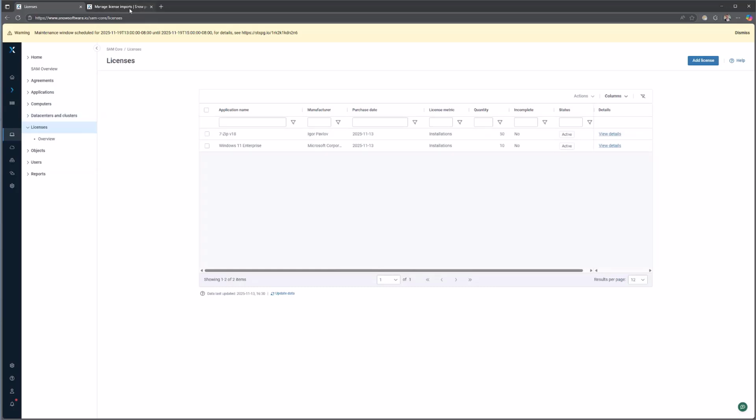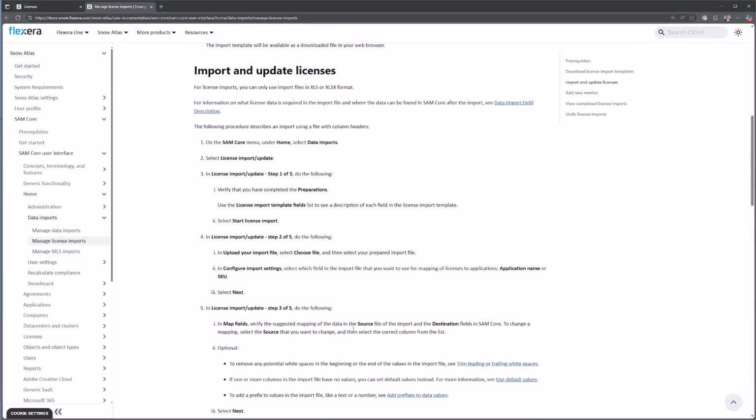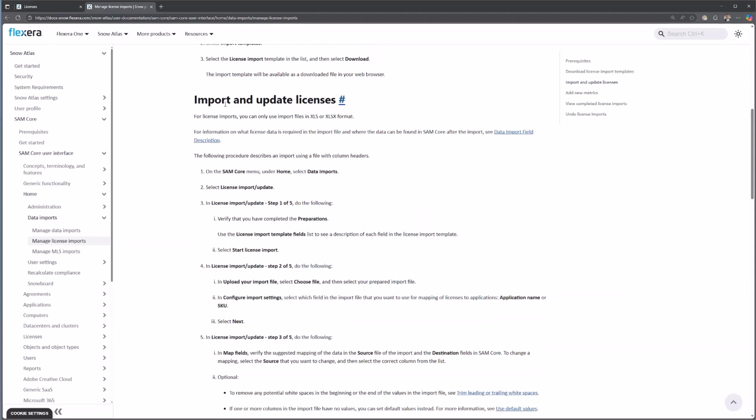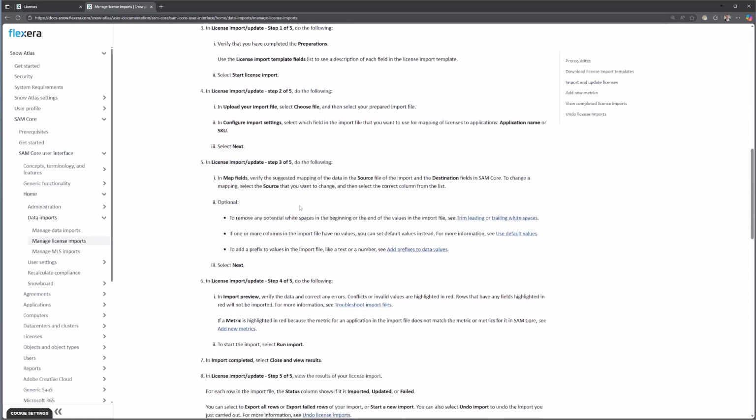To note, while doing the import, there are a number of key values that you need to remember to take care of, such as the application name, legal organization name, purchase date, and assignment type. These are mandatory fields and do need to be filled out. We do recommend coming to the docs page and going to manage license imports under the SAM core area to review the steps that we recommend going through.